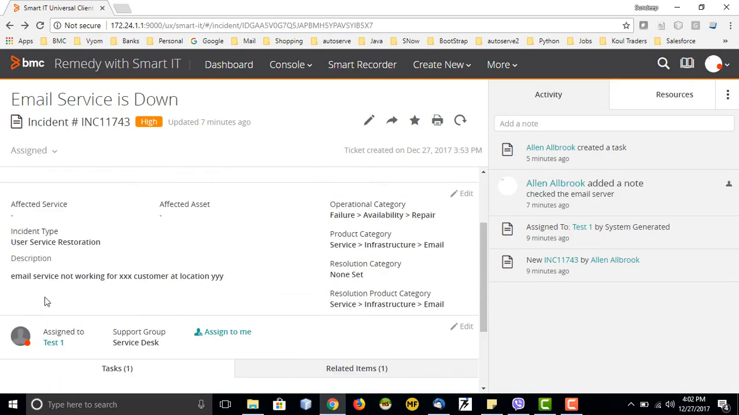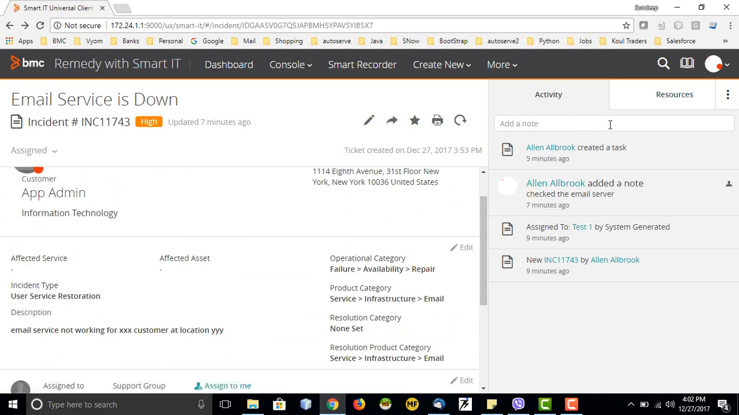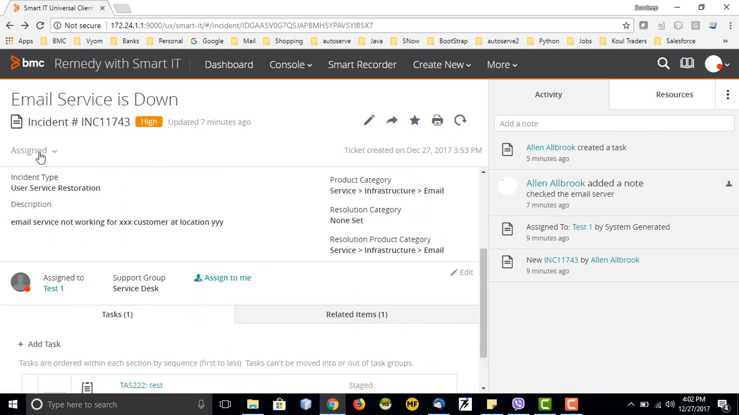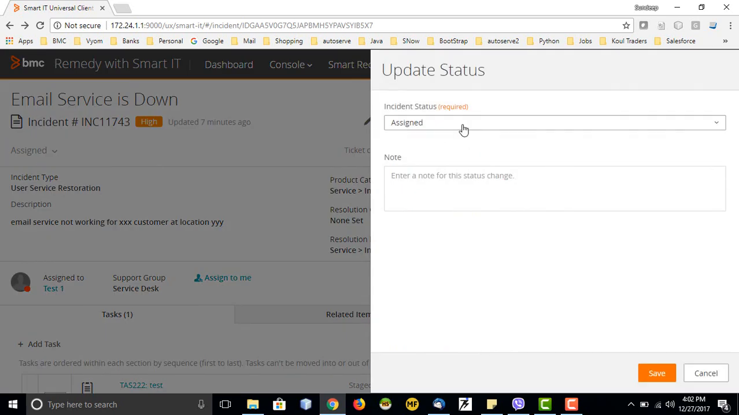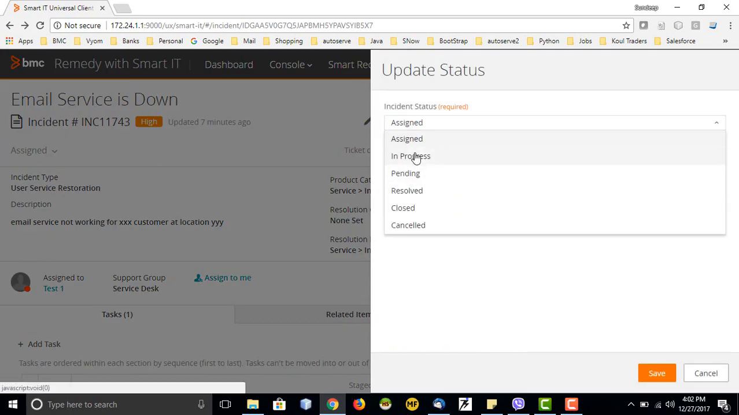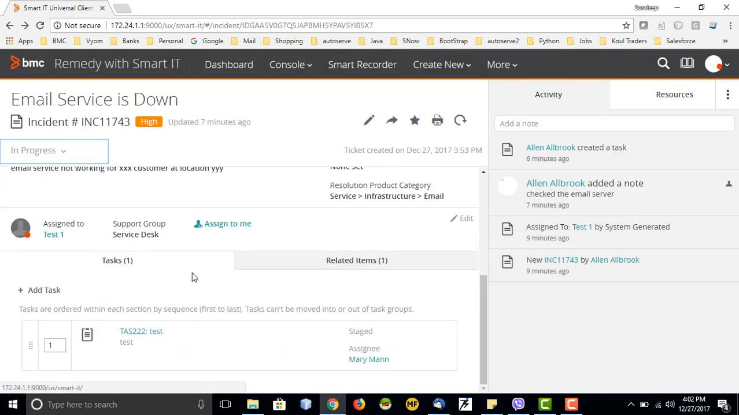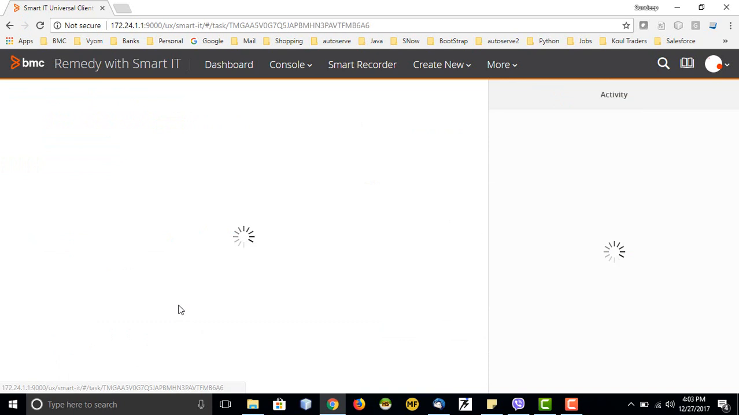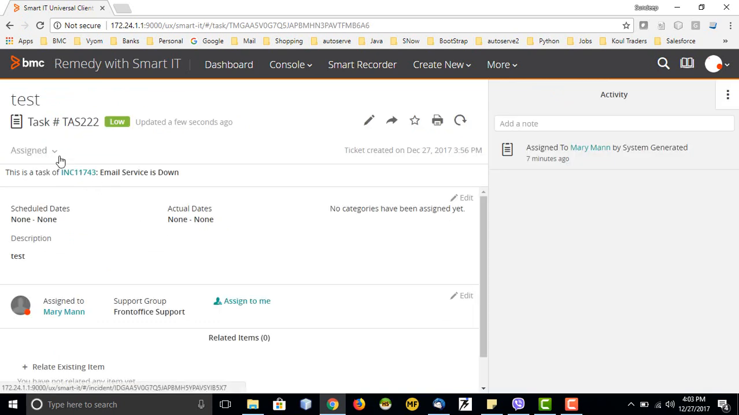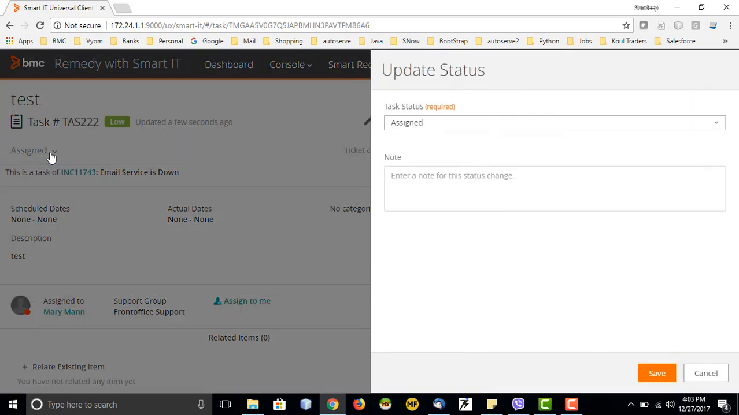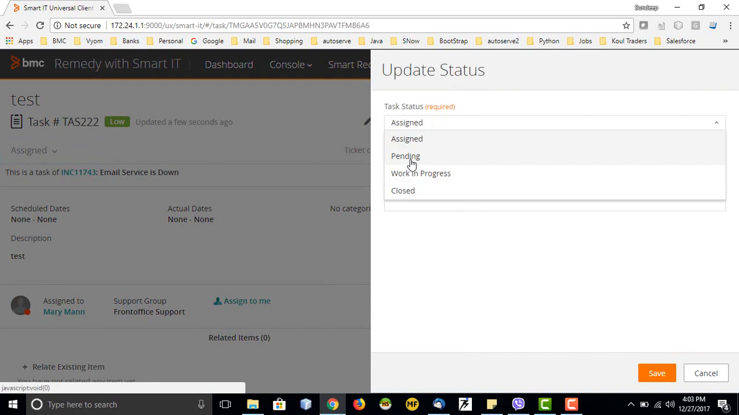Okay, so what we will do is we will first of all change the status of this ticket. In progress. So now you can see the status of task has automatically changed. Or let me check it, just a minute. Yeah, so it was not reflected there. You can see the task status has changed. It is currently assigned. Now from assigned I can set it to work in progress.